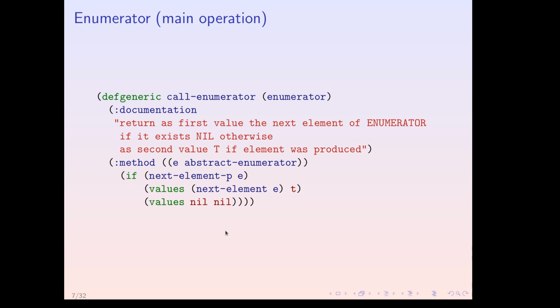These two operations can be combined into a single one, which returns two values. The second one indicates whether there was a next element, and the first one is the next element when it exists.